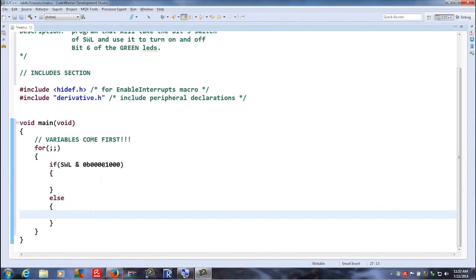So when the switch is on, it's going to do this. Bit 3 switches on, it's going to do this. When the bit 3 switches off, it's going to do this. And then you have to ask yourself, well, what is it we want to do? Now we don't want to affect any other switches, so we're going to say LEDG equals LEDG, and then we're going to OR that with a particular binary value.